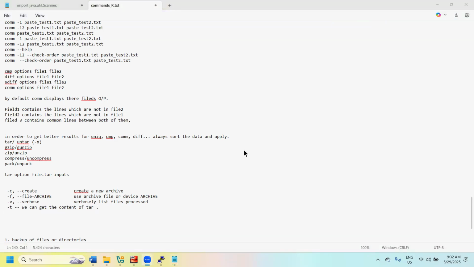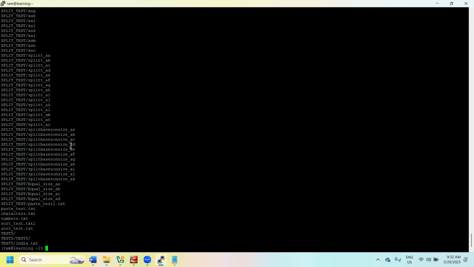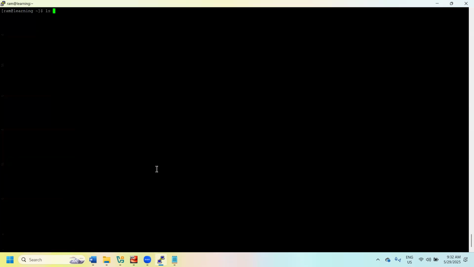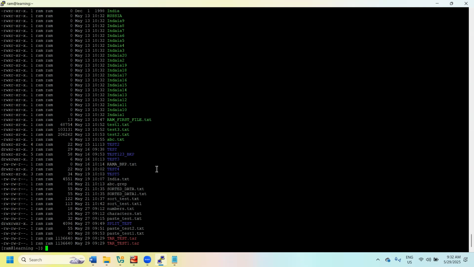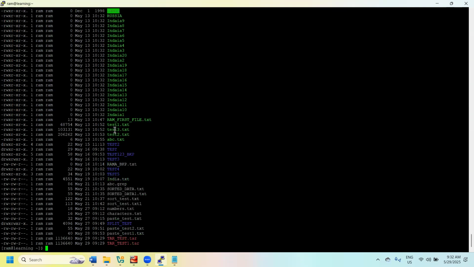So now this many details are available. For example, if you want to add a new file to the existing tar file, assume that I want to add Russia and India to the existing tar file.